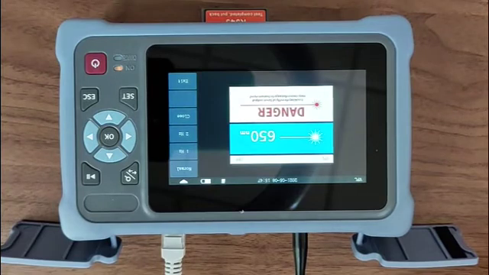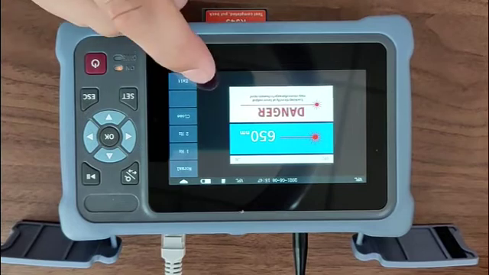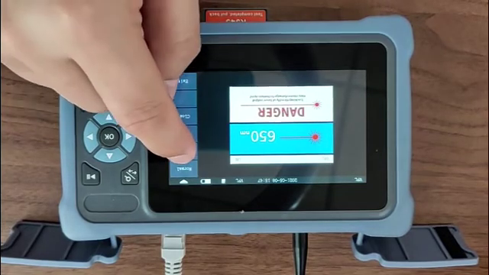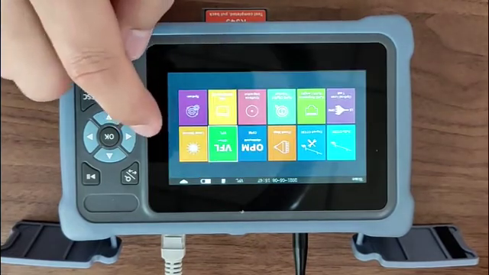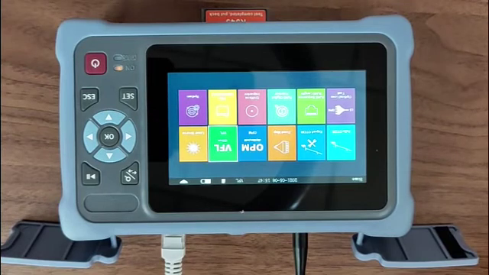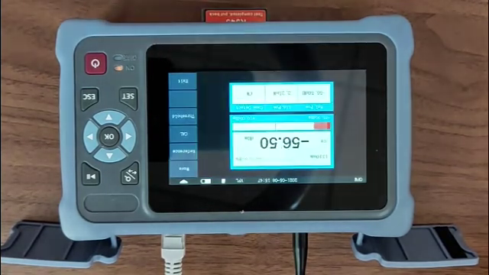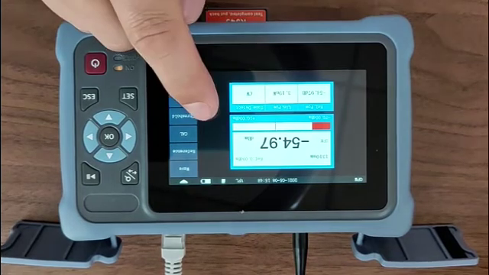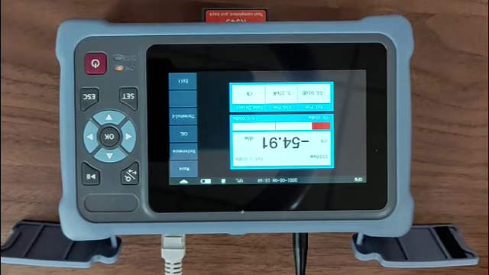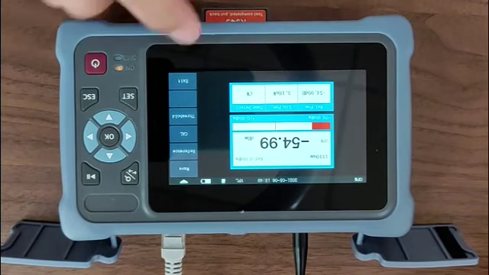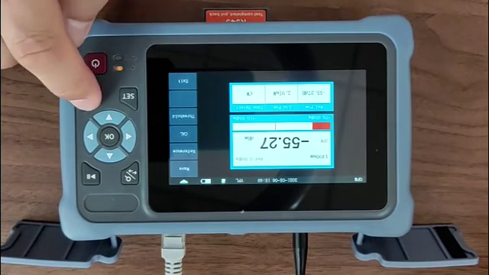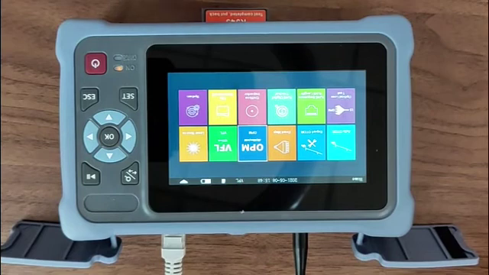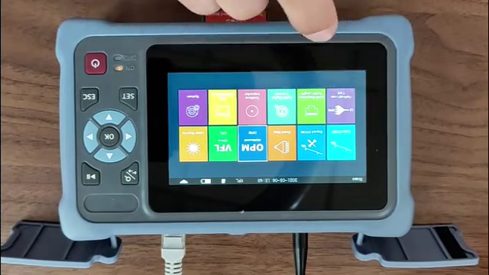VFL function is used to find the fault point of short distance optical fiber. Optical power meter is used to measure the energy of the optical signal in the fiber link and test. And the loss of optical fiber is tested in combination with the laser source.